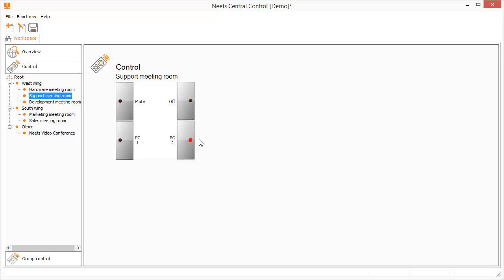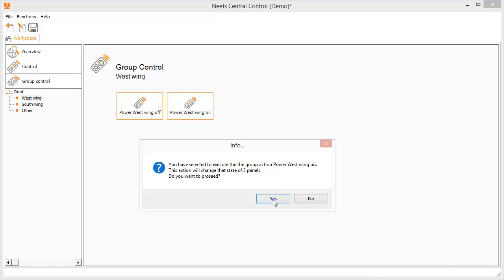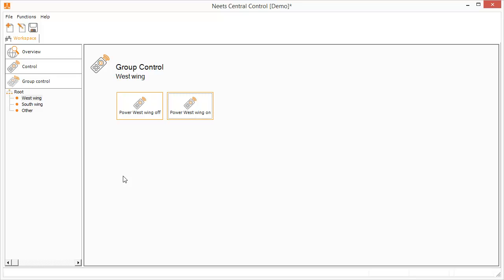Beside the control of a single control system, then you can also control several panels at once with group control. Here you can have different group controls that do different things. I have created one that powers off all rooms. But you can also have buttons that have other functions, like this, that powers on all panels in this group. You can see the changes in the overview.